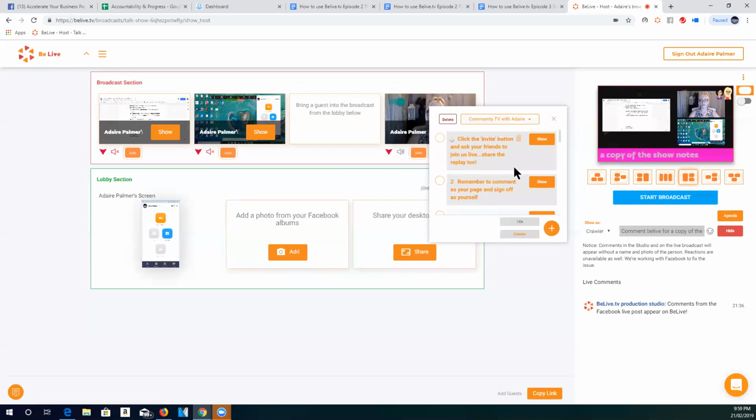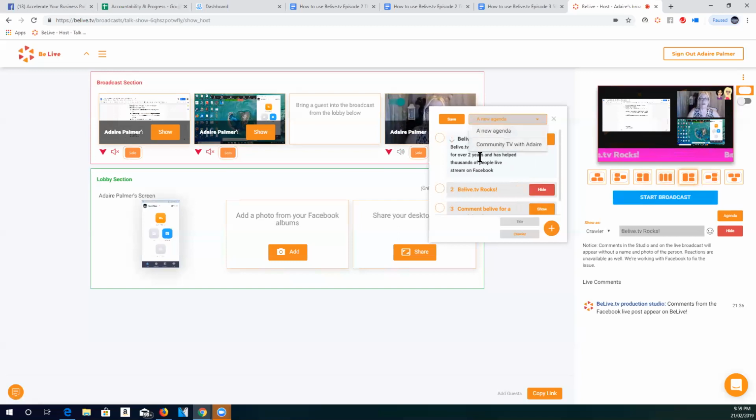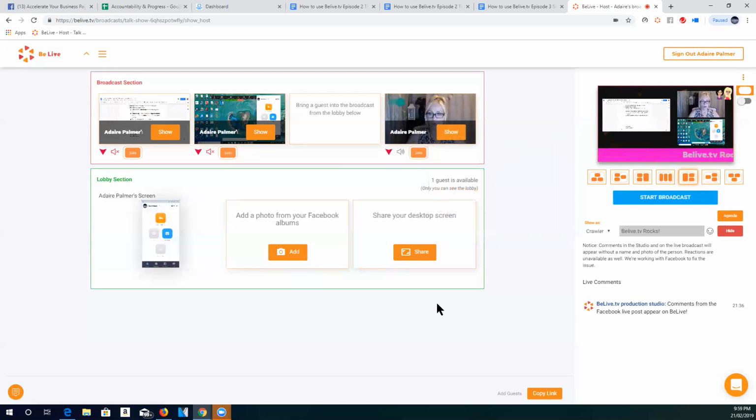Click the invite button, remember to comment as your page and sign off as yourself. So these are some of the things that we have as standard in there. And then I'll go a new agenda, and this won't be here when I come back for the next agenda. So that will be gone, and there'll be just an opportunity to have Community TV with Adair or a new agenda. Okay, what else? This is pretty cool.